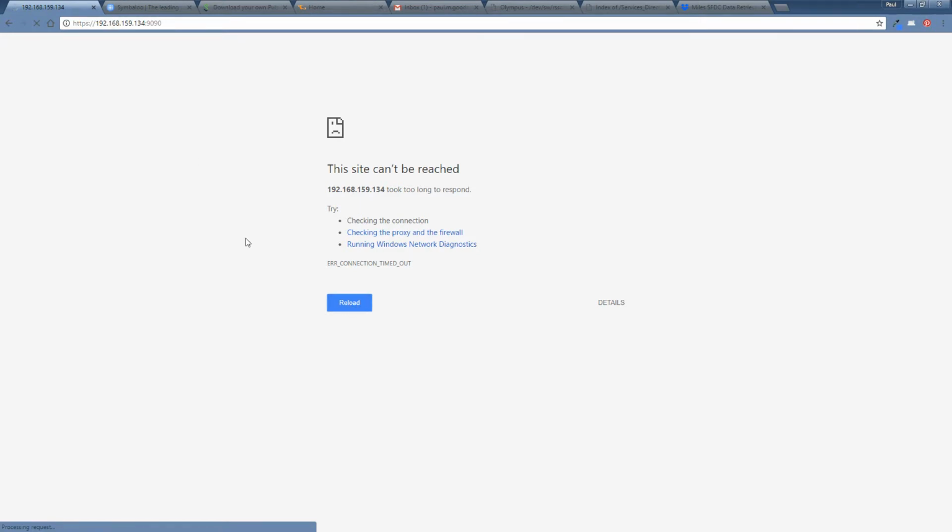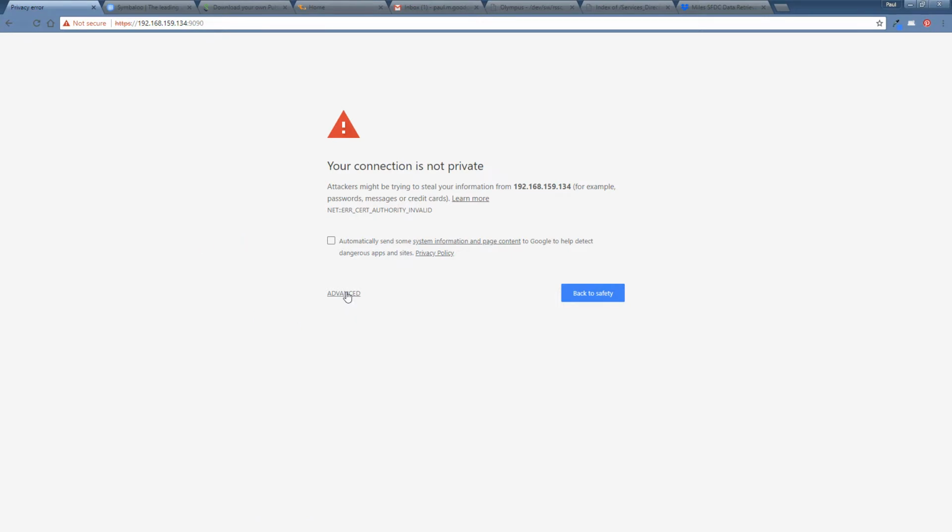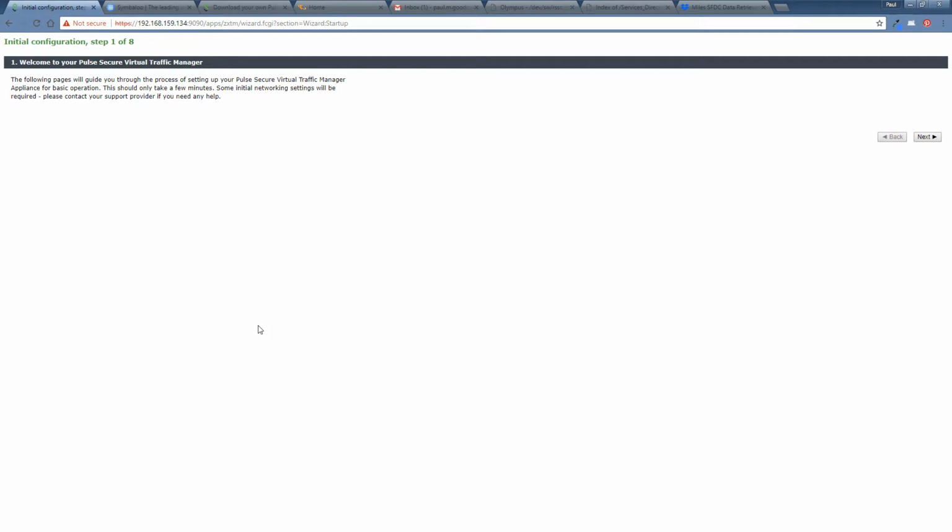Okay, it's timed out. That's interesting. There we go. Just took a while to come up, and as soon as I accept the initial screen, I'm into the initial configuration wizard. Now this is just a few steps for initial config. There'll be this welcome screen, a license agreement, some networking config, some DNS, some date and time configuration, and then a licensing page, and we should be ready to go. So let me just take you through those.